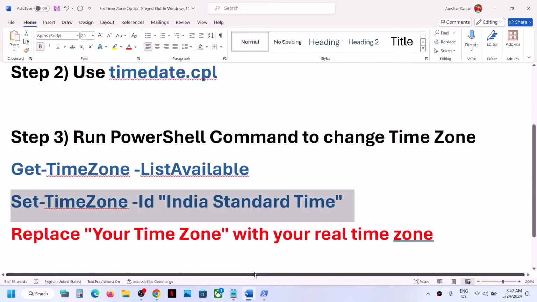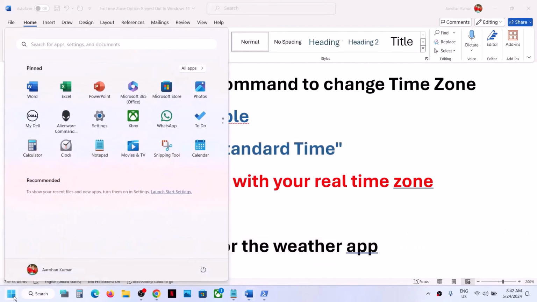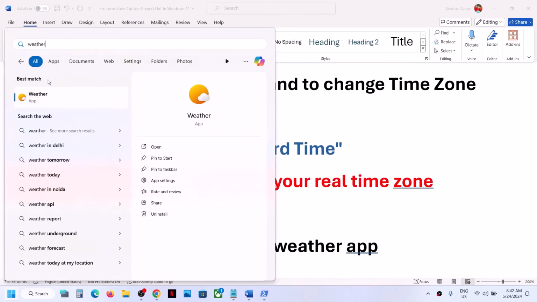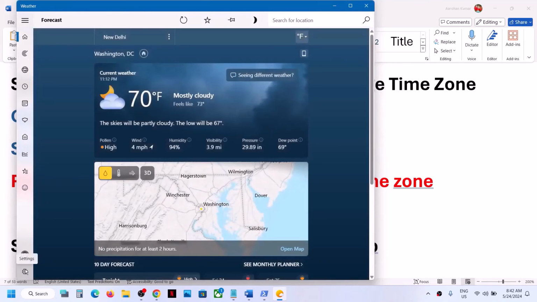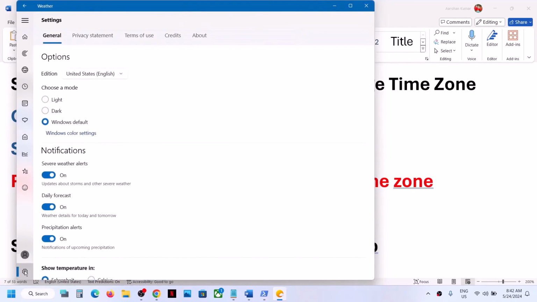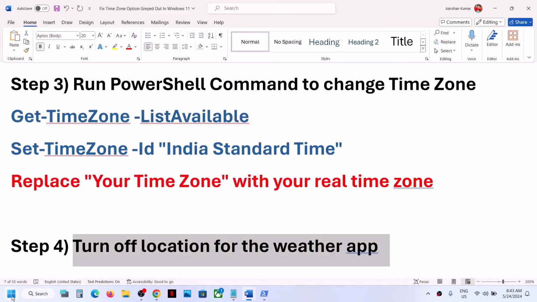Now the next step is to turn off location for the Weather app. This has worked for many users, so it might work for you. You can open the Weather app, and then on the bottom left here you can see Settings. Go to Settings and then scroll down. Here you can see Always detect my location. You can turn this off. You can select a default location, whatever you want. Just select a default location over here, and then you can check your time zone.